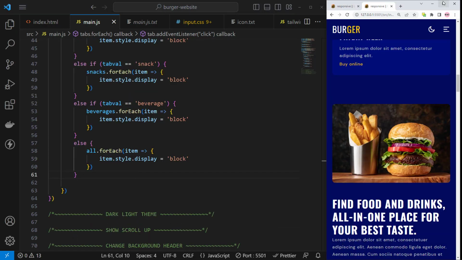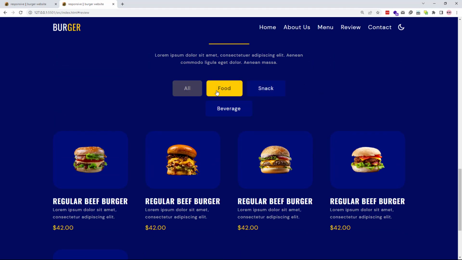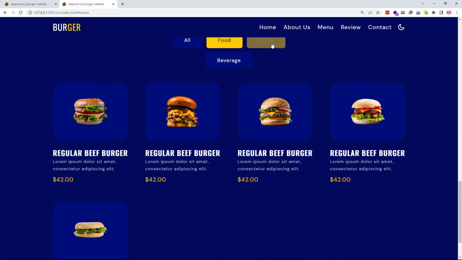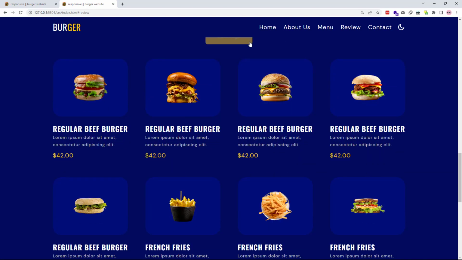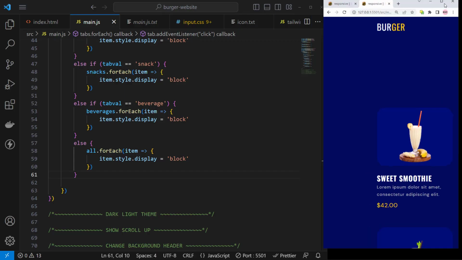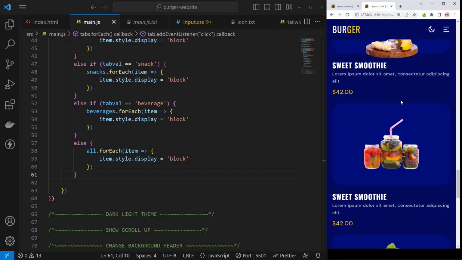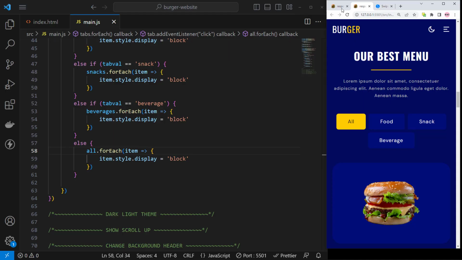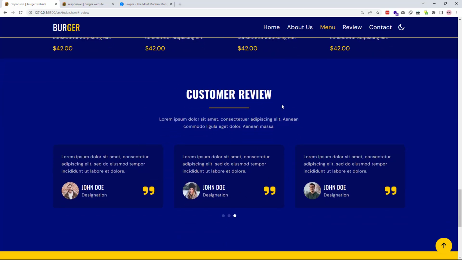Now save it. Now let's test this out. And you can see it's working perfectly. Very nice. And in this position, our menu item section is complete. Let me look at the reference design. Now we can focus on our review section.